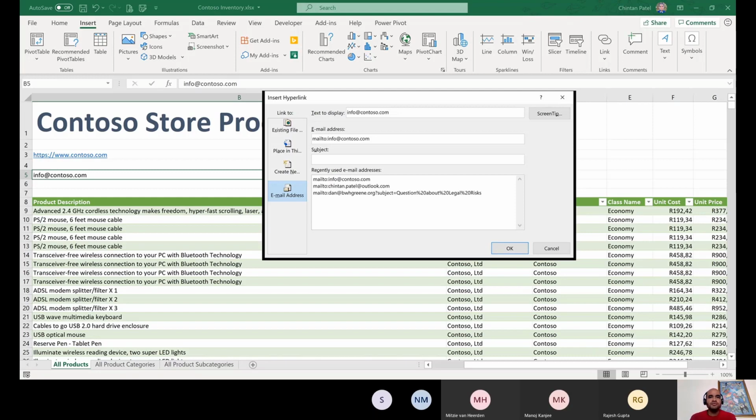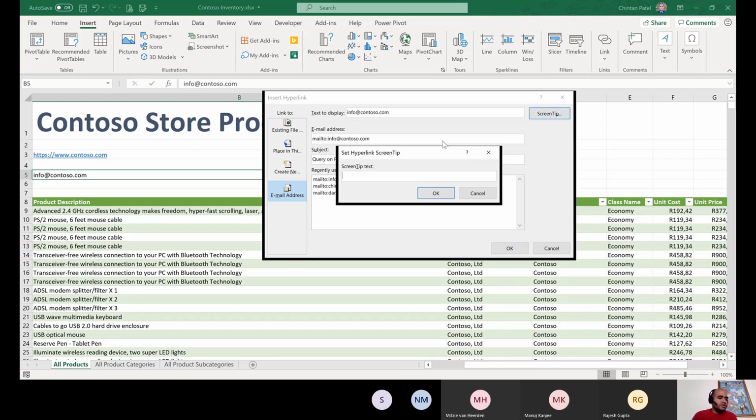If you want to, you can put a subject, for example, query on products. And then again, there's a screen tip option. You can put in a screen tip. You can say something like, this is the product queries email address.